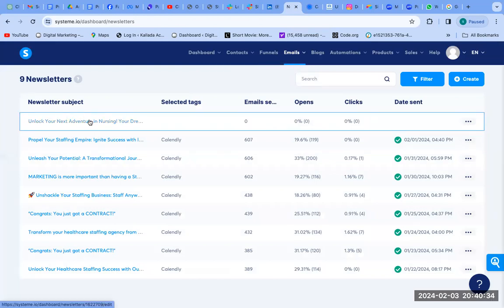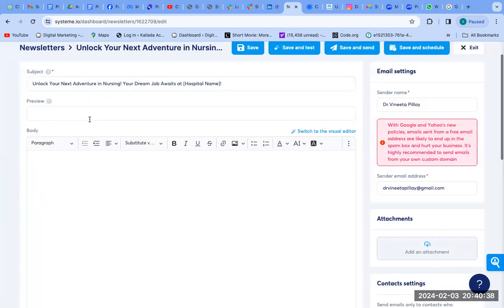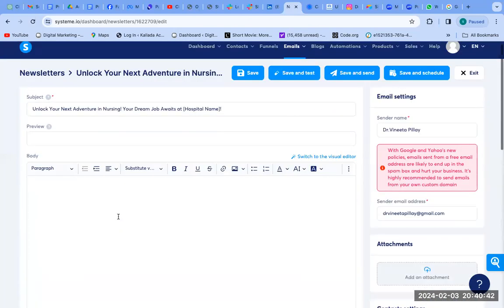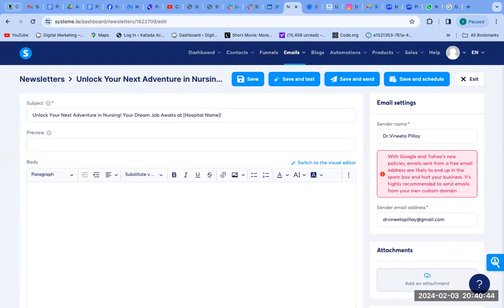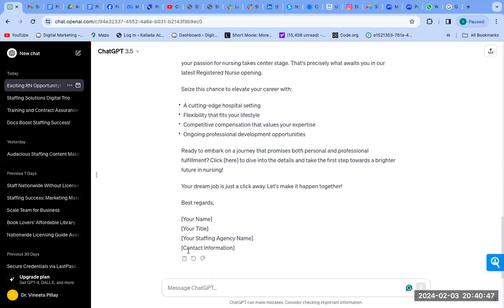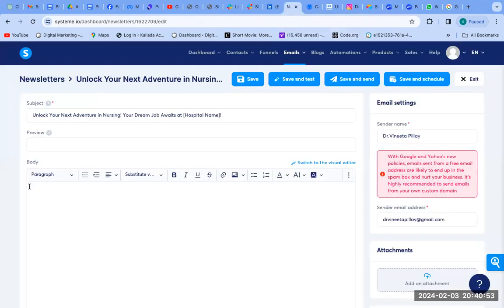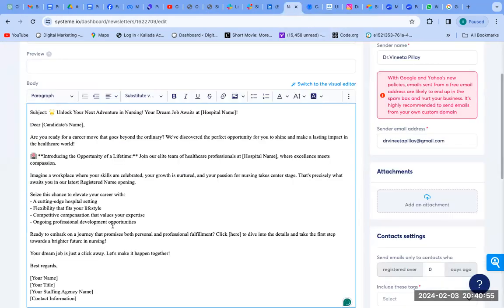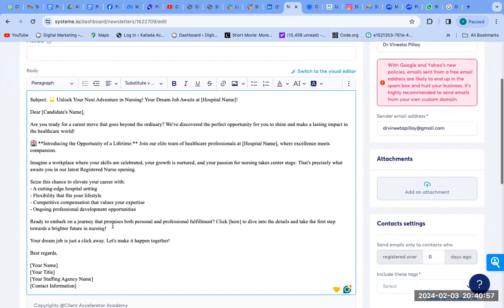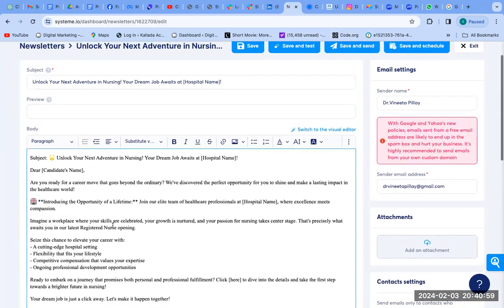Now I want to type my content. You have to click on it again and it takes you to a detailed email, which looks like this. Now, going back to my ChatGPT, I'm going to copy my email newsletter, go back onto system.io, and just paste it over here. That's it. This is how your black and white email looks.